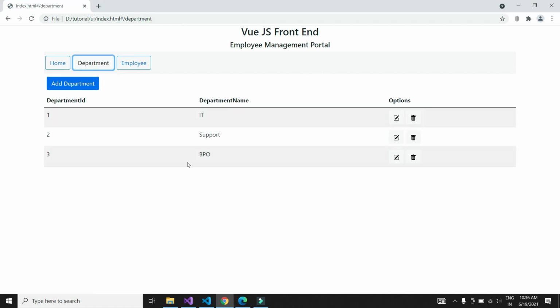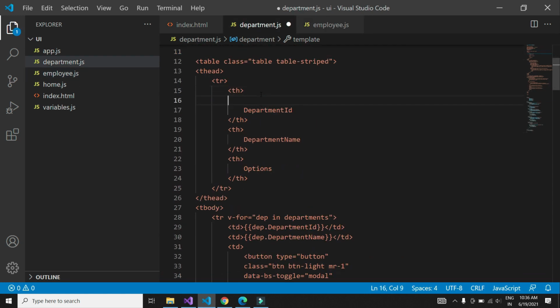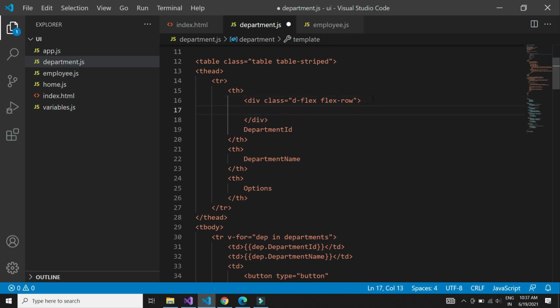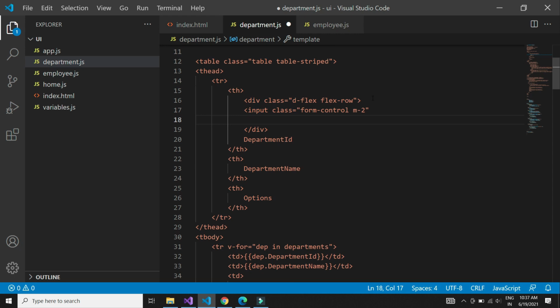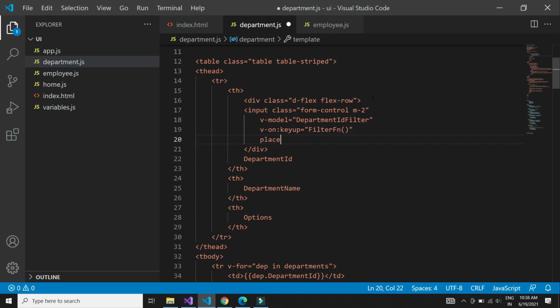Let's implement sorting and filter feature. Let's do it for departments table. Let's start with filtering. We need text box to enter the filter text. We will be using department ID filter variable to store the filter text. We will execute the filter function each time new letter is entered.